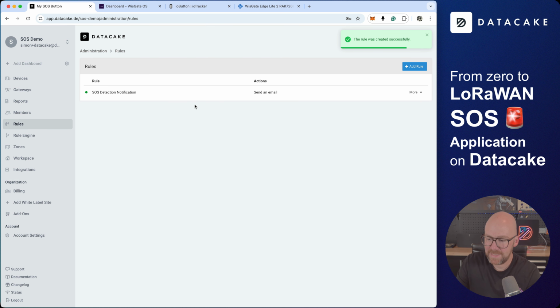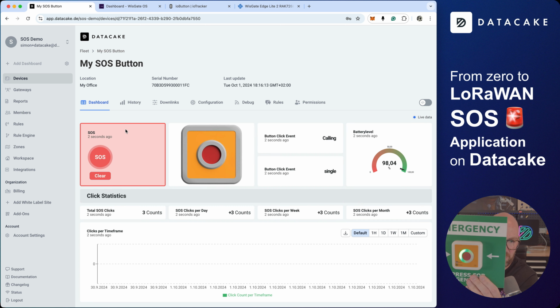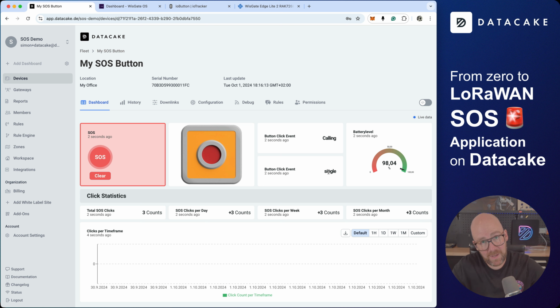And if I'm clicking now on this SOS button once more, let's also see how it looks on the state. Okay, we can see 2 seconds ago somebody was calling a single action. And if I take a look now in my email inbox, not sure if you can read it, but basically the notification has arrived on my smartphone. You can use that to create notification schemes for different kinds of use cases.